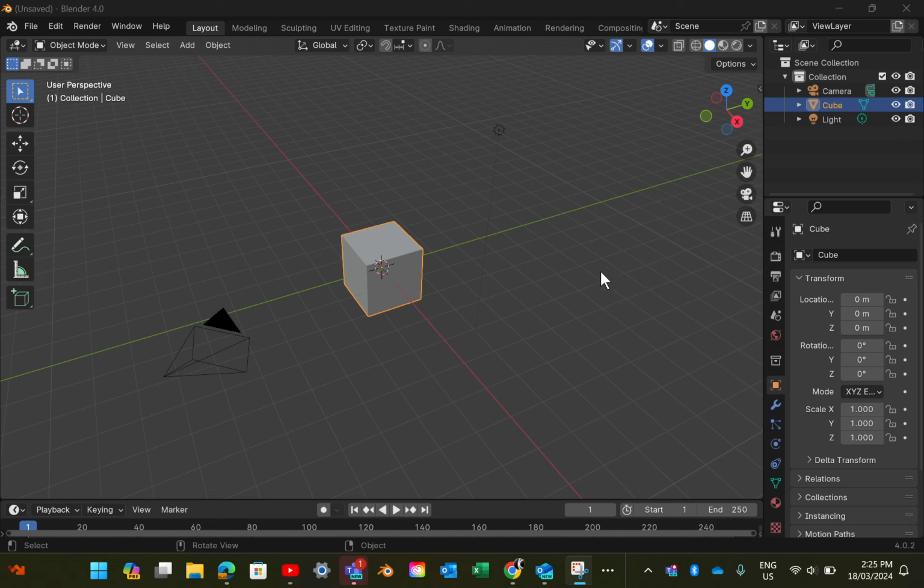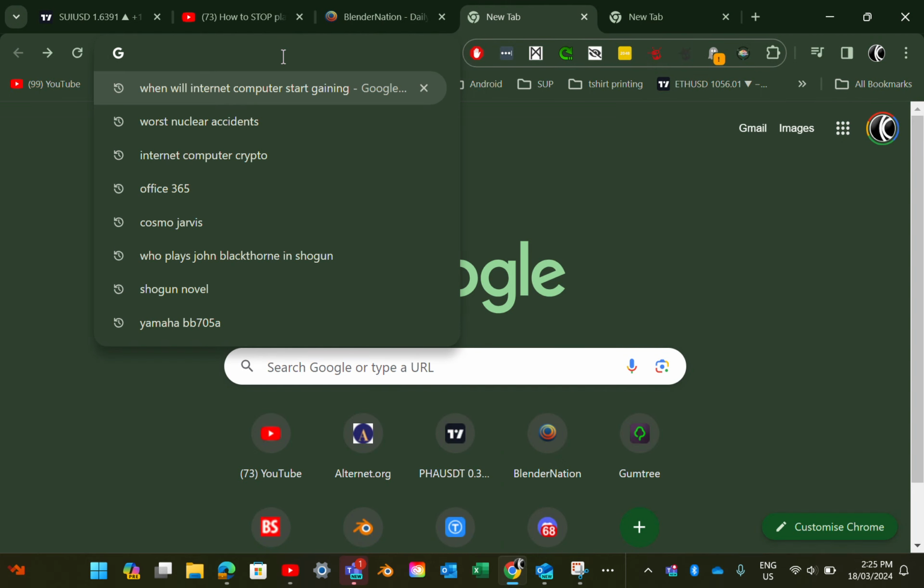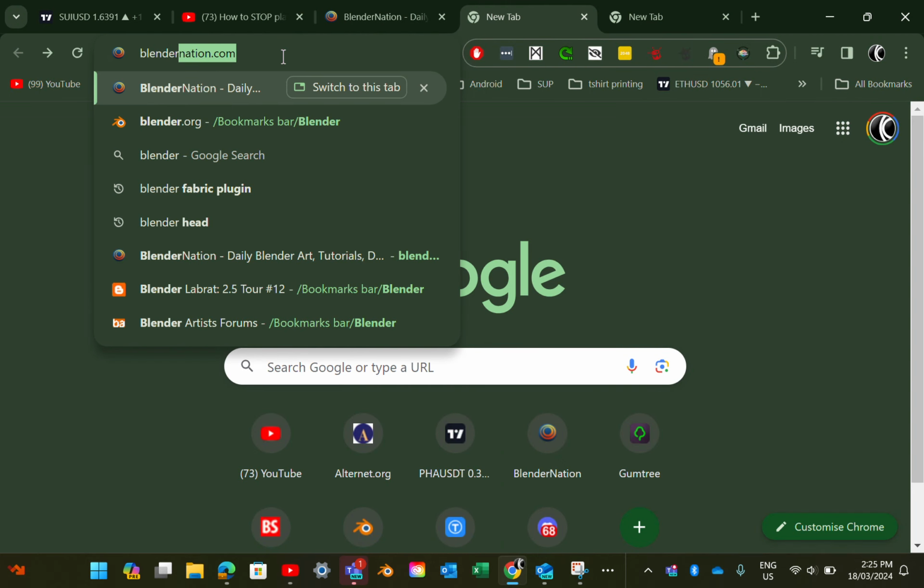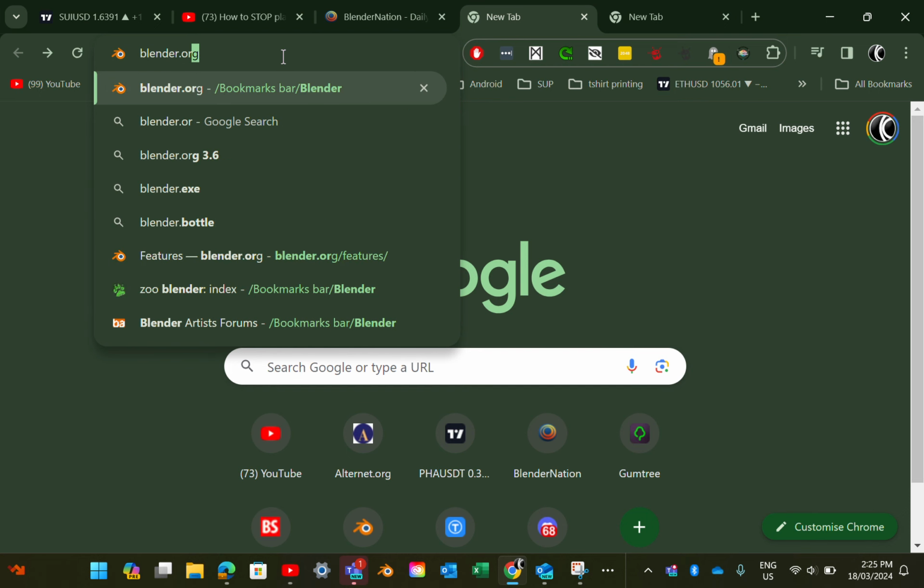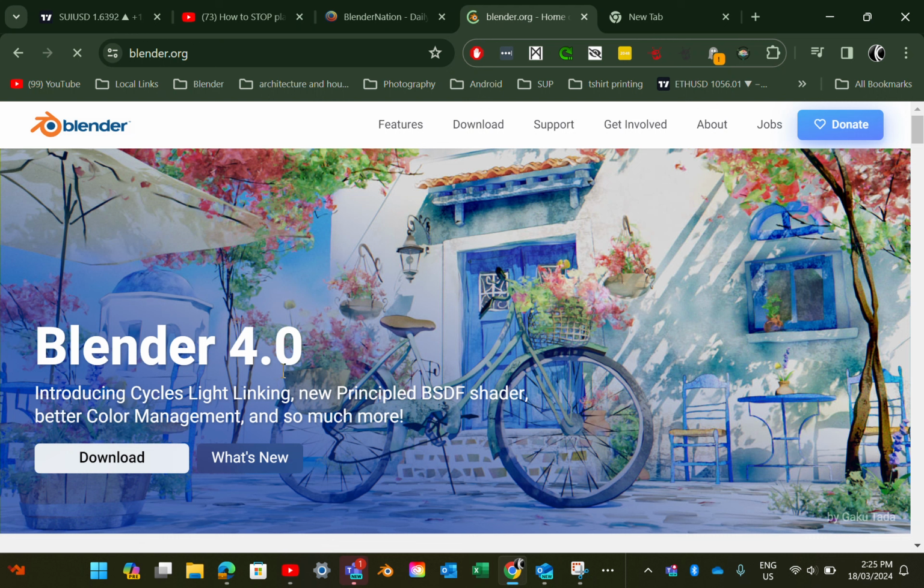Hi class, today we're just going to have a really quick look at the interface of Blender and how to download it. So the first thing that I wanted to do is just show you where to download Blender from. So if we go to blender.org, we'll just pop that in and that takes us straight to the website. So not blender.com but blender.org, and we're just going to click on download.